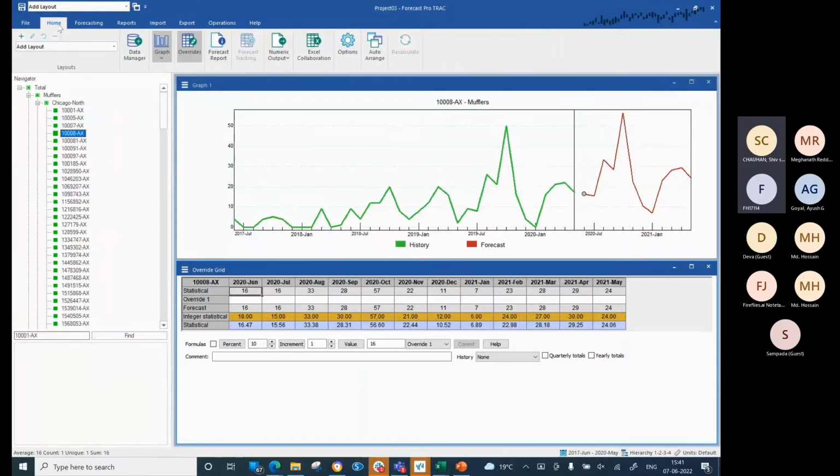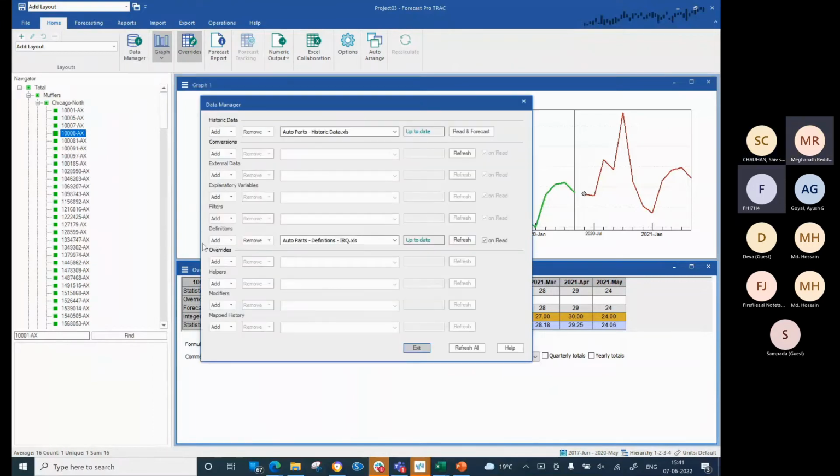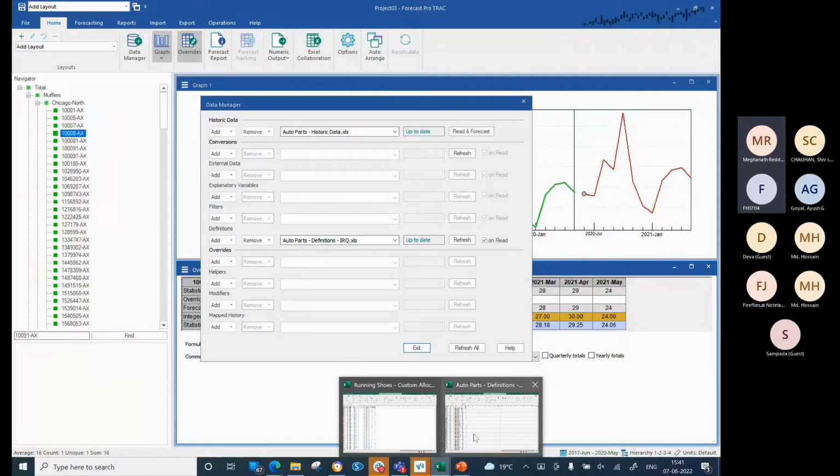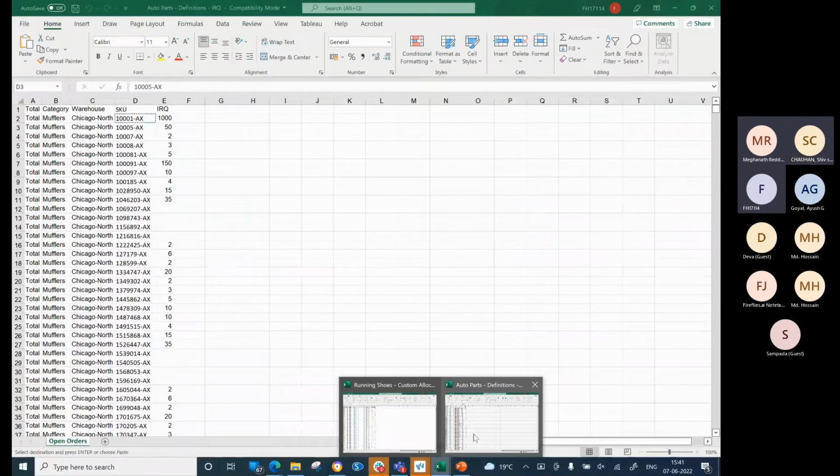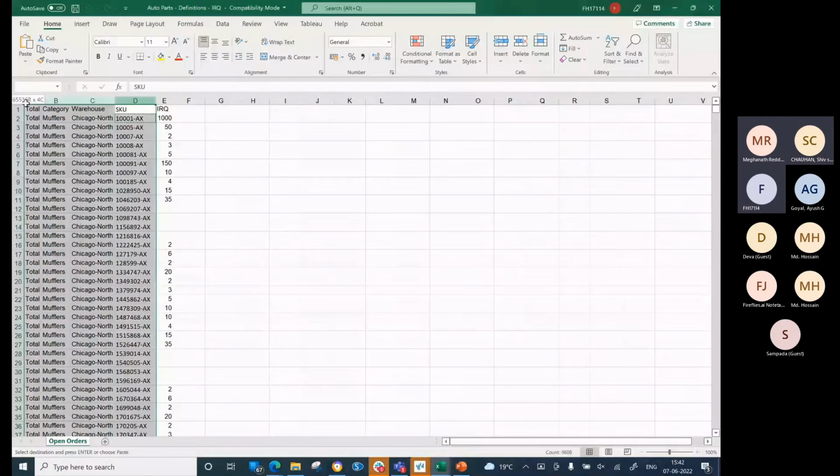Where can I enter the rounding value? In the same place in definitions, you can upload the definitions file, and the file is something that I had showcased here. This is how the file would look. You have your SQs defined, and after SQs, you can define the integer rounding values, IRQ.